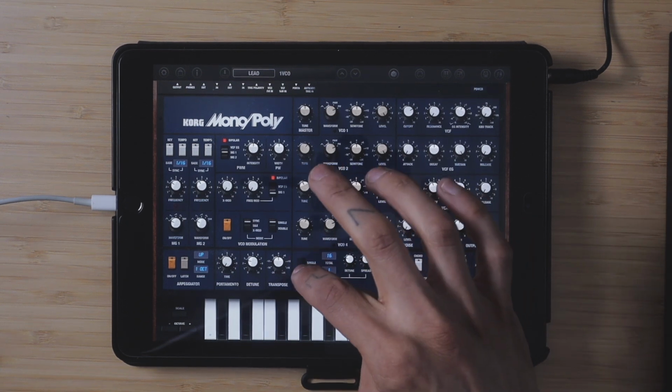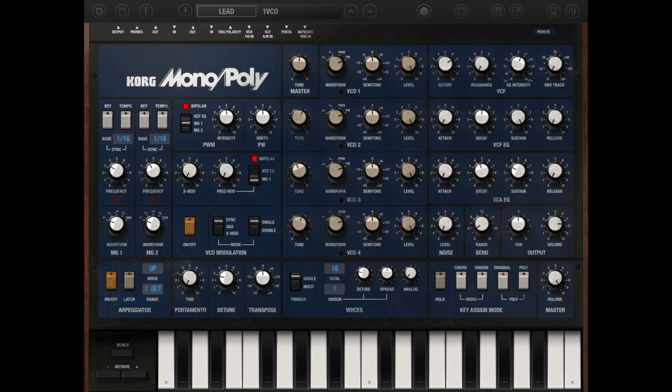Oh, and you know what? I'm in this multi-mode and I don't like the way that that sounds where it's re-triggering, so I'm just gonna go ahead and turn that off.